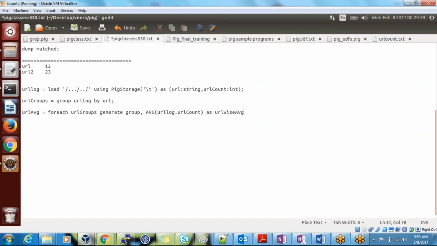URL wise average. So now, for each URL, I'm finding the average and putting it into a variable. I'm giving it an alias name. Why am I giving an alias name? Later, I may put it into ascending or descending order. If you want to bring the top 10, or the last 2, based on the average we can do it, right?